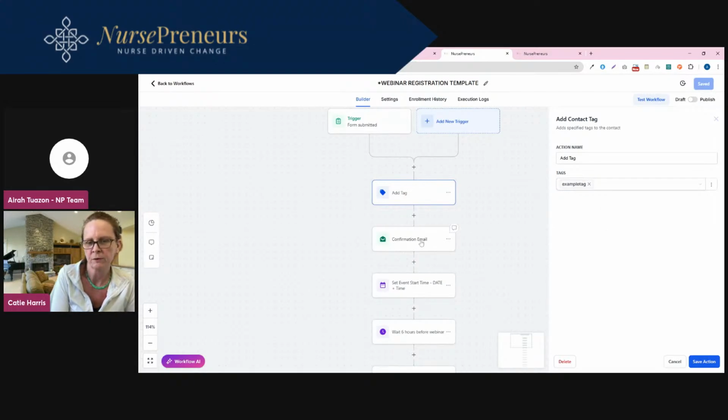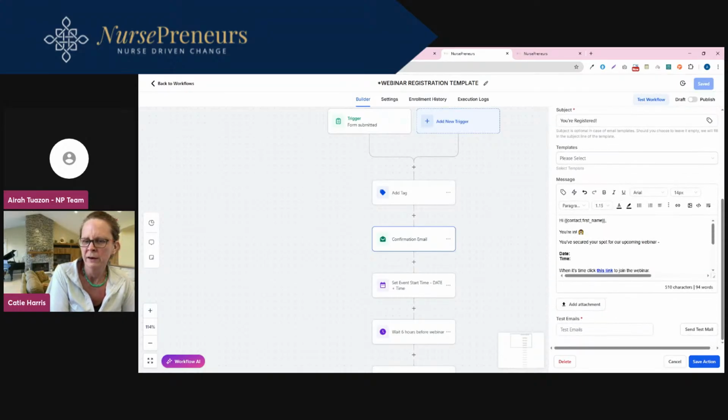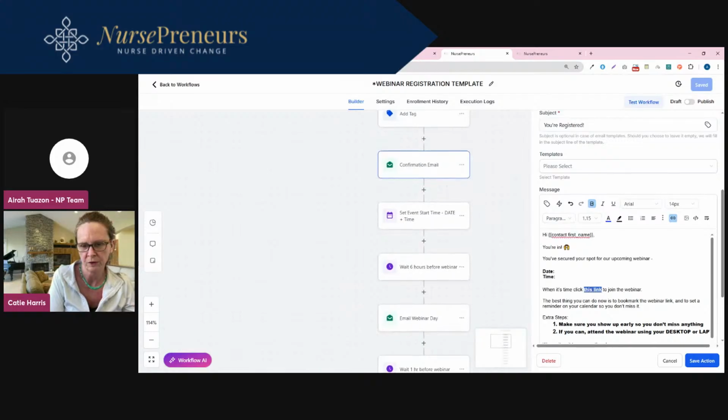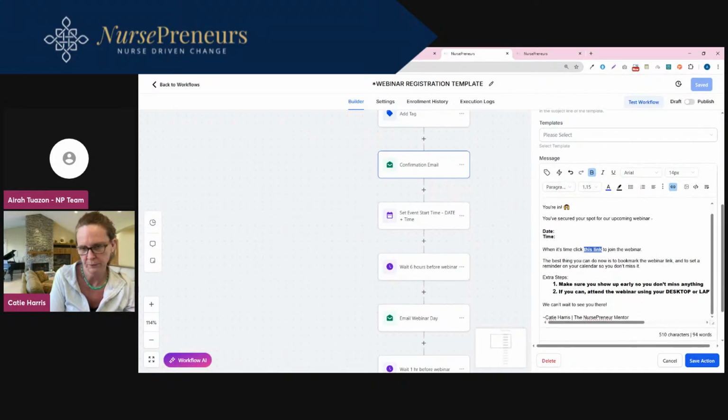The next one is a confirmation email. Here it says you're in, here's the date and time, and that's dynamically set up, so the date and time of the webinar would be done. You can also hyperlink, click this link to join the webinar, or you can just say, when it's time, we'll send you the link for the webinar, whatever the case may be. And then any extra steps that you want them to follow, and that's it. It's a simple email that just confirms the registration.